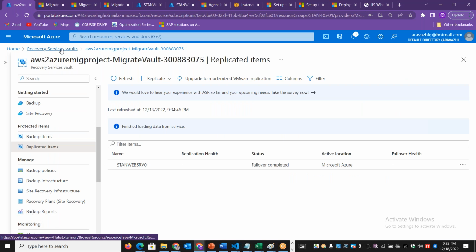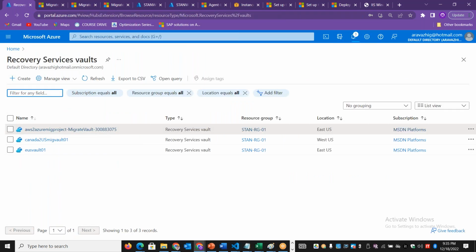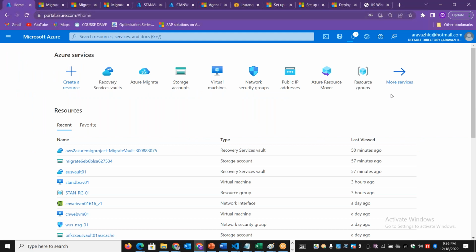I'll also share how to do a VMware to Azure migration very soon, and we'll see application migration also towards Azure App Services.